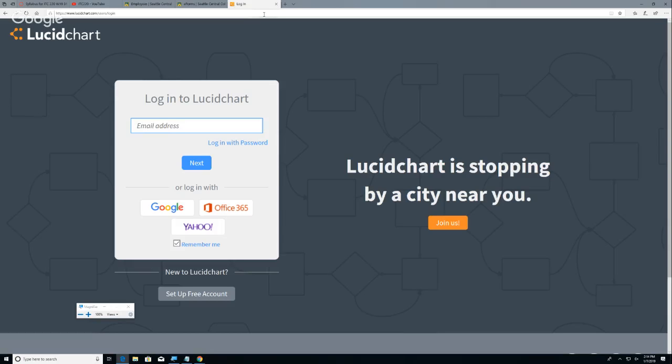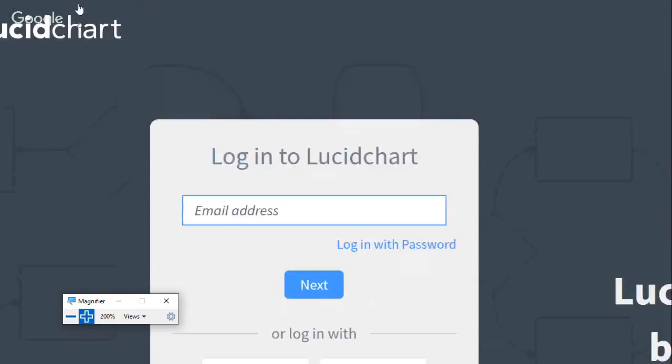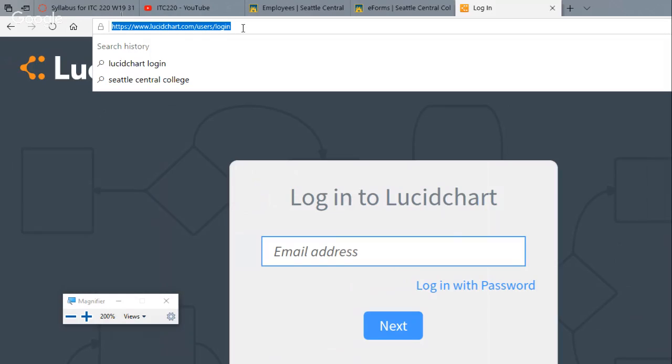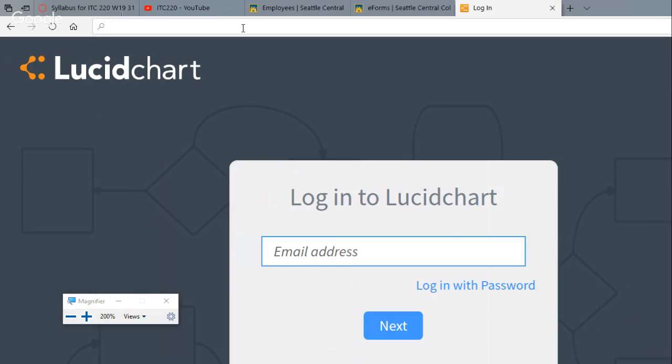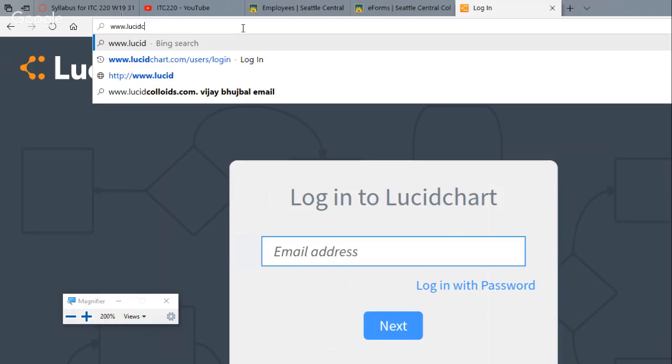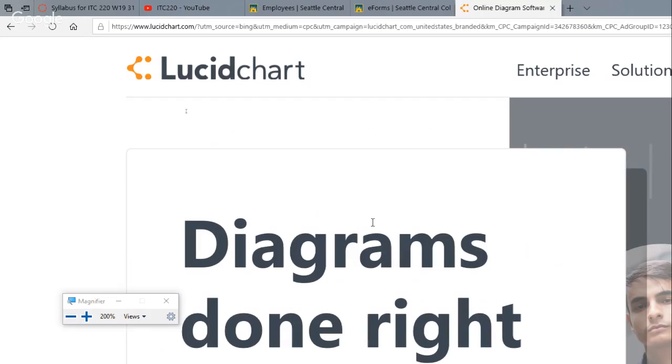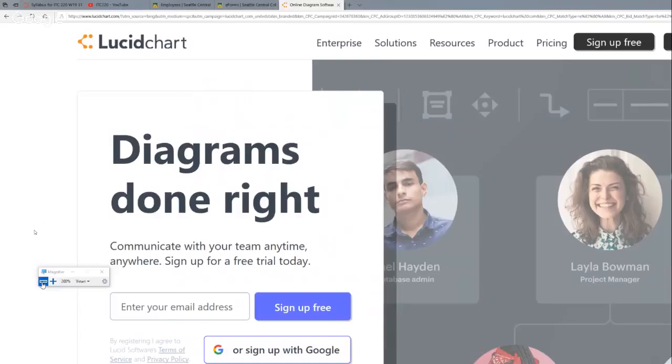This is Lucidchart. I don't know if you can see at the top. I'm going to zoom up so you can see the address a little better. This is just Lucidchart. You just want lucidchart.com. Let's go there instead of the login for right now. Oh, I didn't want to do that. So I just want lucidchart.com. I don't know why it went to that. Let me zoom down because the web page is zoomed.